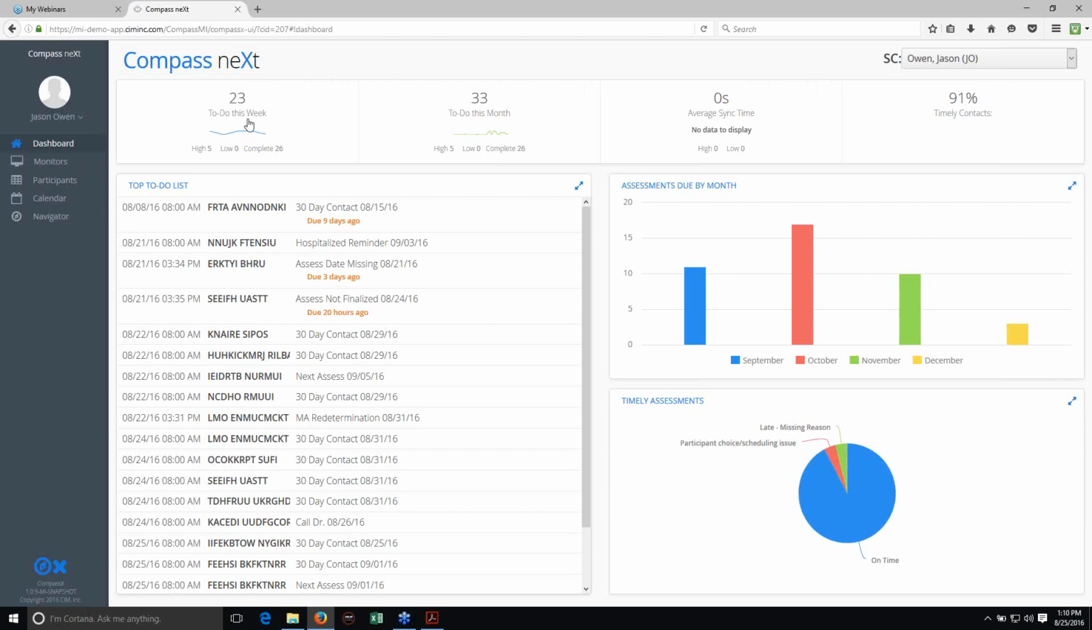As you progress through the week, this number will continue to go down as you accomplish more tasks, as you do monthly contacts, as you do assessments, as you move things out to say, I don't want to do this week, I'm going to do it next week. That number is going to go down. And it's also going to reflect in here a high, which the high is on the 5-day work week, what day has the highest number of to-dos I have to do in a single day. So that's 5 is the most I'm going to have to do in one day.